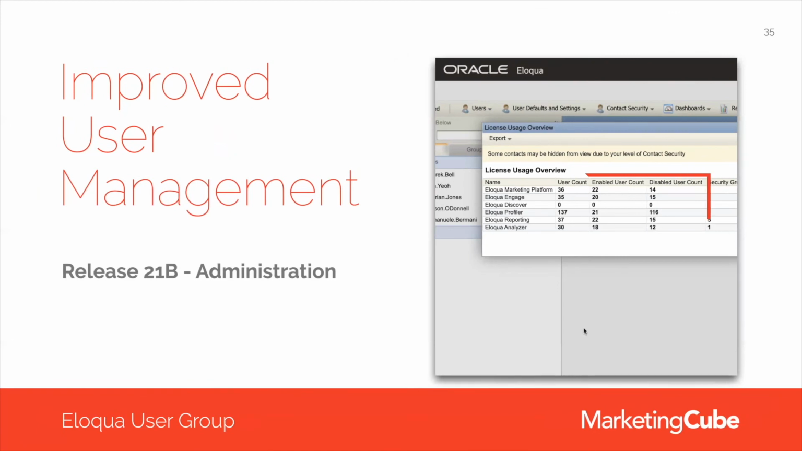Improved user management. This one's, again, more so for the administrators, but just makes life a little bit easier for everybody. Previously, when you came in to look at your license usage overview, all you would see is the user count and security groups, and that was it. Now you've got user count, divided between enabled users and disabled users. And those numbers, the 22, 20, 0, 21, etc., are hyperlinked as well. So you can click on the 22, and you will then see who those 22 enabled marketing platform users are.